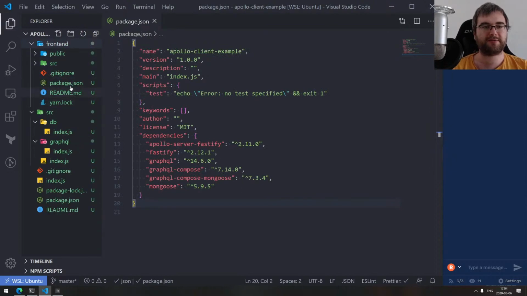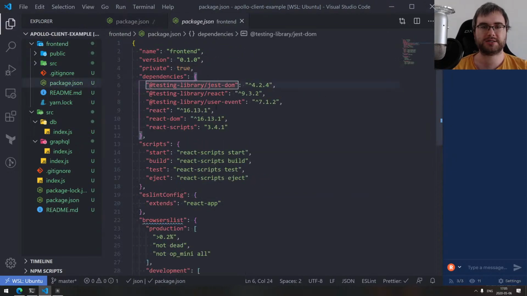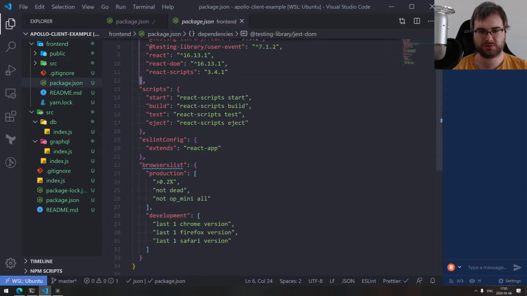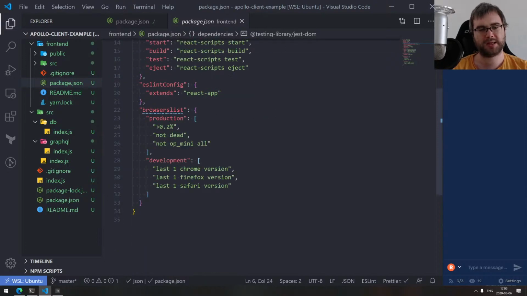Okay, so we got this scaffolded. That is cool. So we got this whole thing rolling. Maybe that's not the best project structure, but you know what? For now, that will do. I think we're fine.